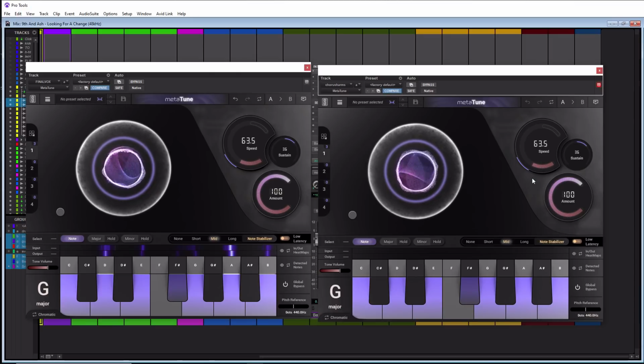Okay, so just keep that in mind. You could lose your settings if you don't think about that. All right, so just a little warning. So that concludes my demo on the Slate Digital Metatune. So let's move on to my final thoughts.